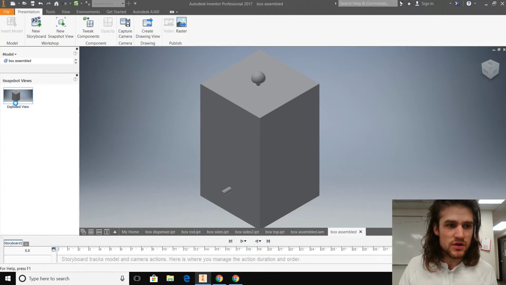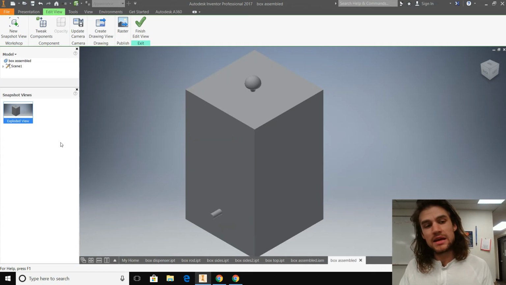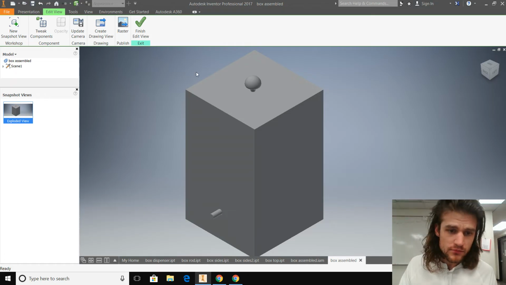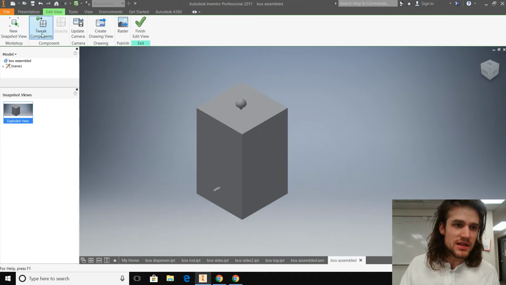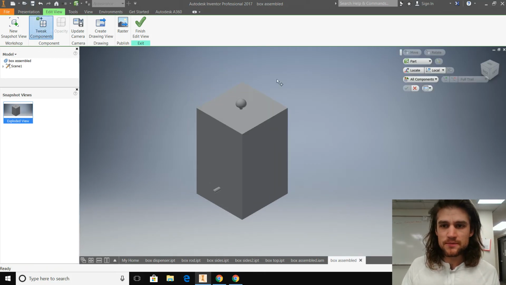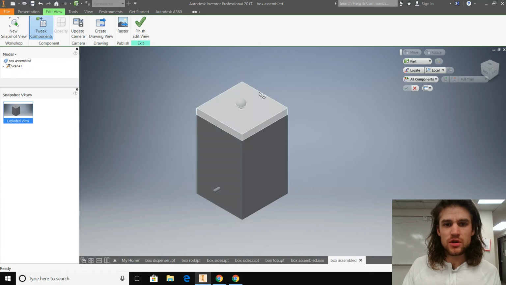Okay, so exploded view. Now we'll double click on it so we're editing. Make sure you're editing your view and not just editing your overall thing here, because things will happen. All right, so there we go. There's our exploded snapshot view. Let's click on this tweak components button, and this will allow us to start pulling things apart.